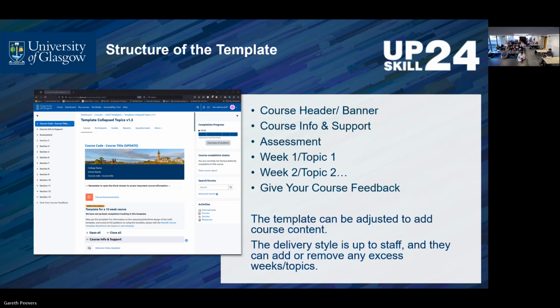And the final section that comes with the Moodle template is give your course feedback, which is the evaluation one. So the template comes with that structure from the course wizard. It has the course header, the banner, the course info and support, the assessment section, and then the give your course feedback section. The bit in the middle is left for the course, the program, the school to develop their content.